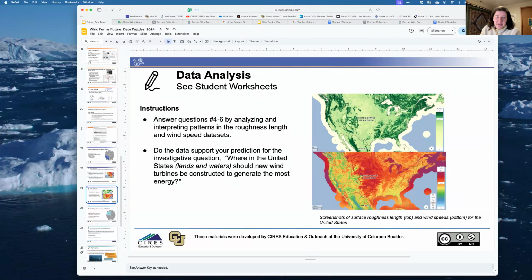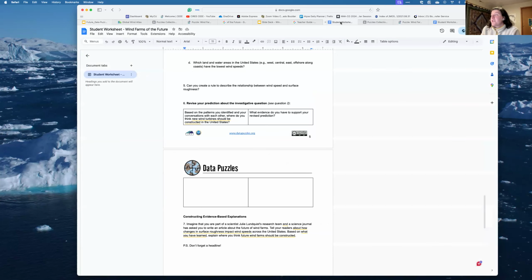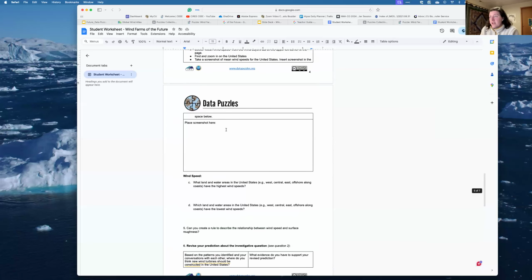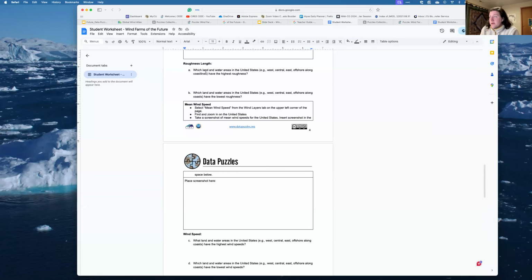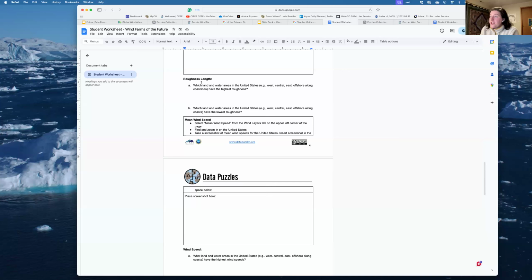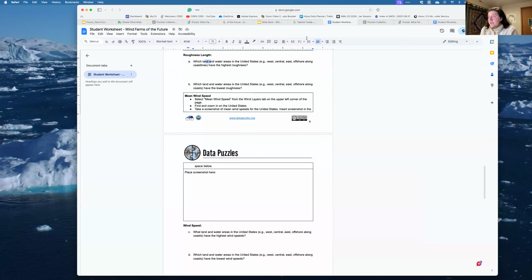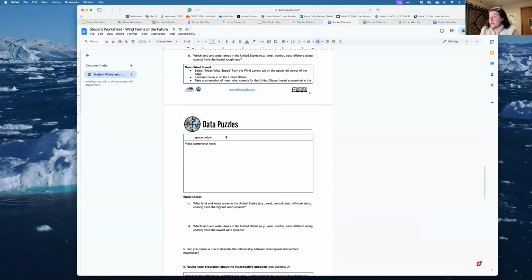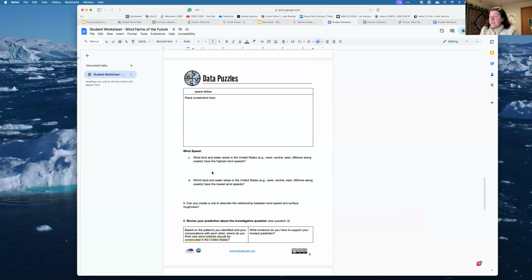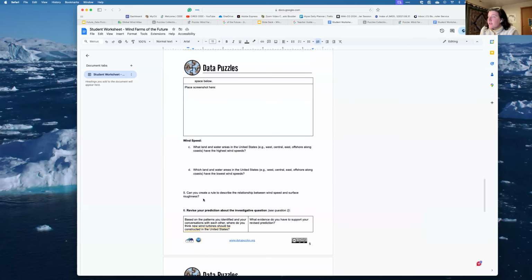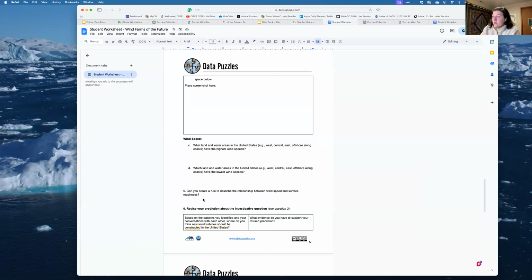Are there any summary questions you'd ask after letting them play? Yeah, so the summary questions in the student worksheet, I think, are really good after letting them just play around. It asks them, which areas have the highest roughness? Which land areas have the lowest roughness? So just starting to summarize the patterns that they are seeing and start to think about why the patterns are leading to this difference in wind speed.